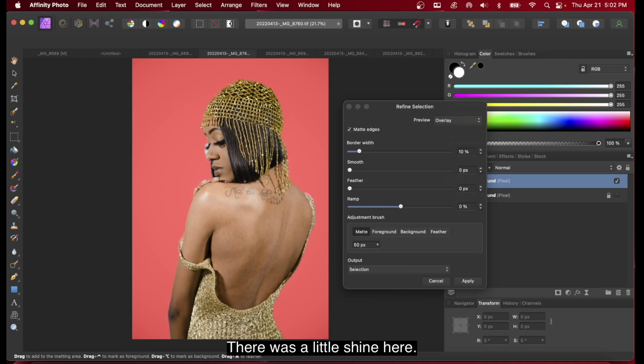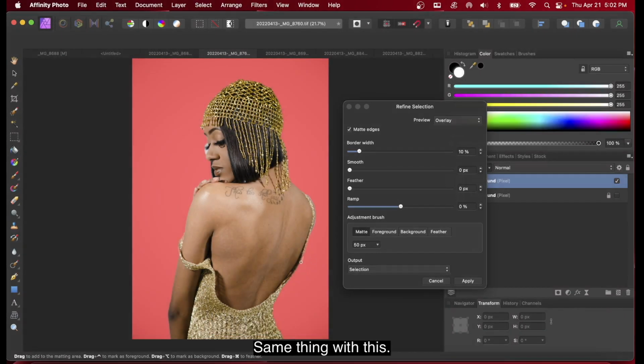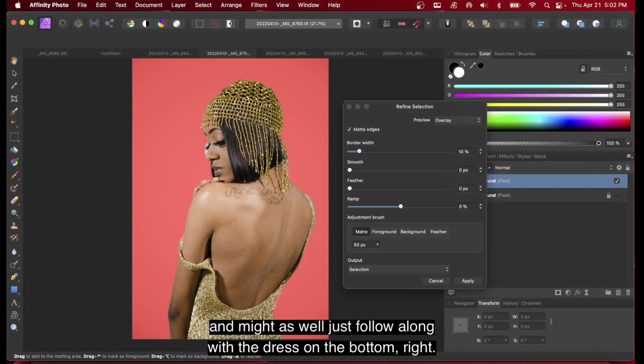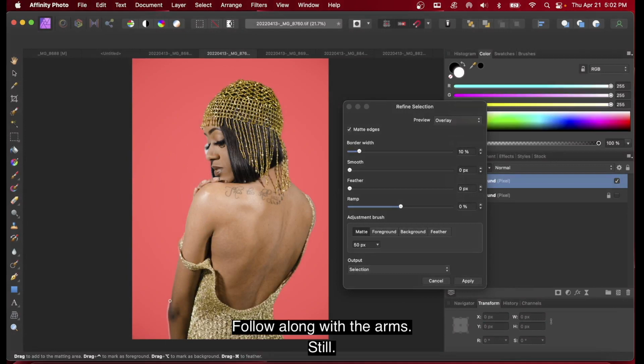There was a little shine here. I know that I had trouble with the shoulder, so I'm just going to give the computer some more data right here to let it know, on the edge of the shoulder here, make sure you get the right colors. Same thing with this. The shadows drop off a bit. It could make mistakes. And might as well just follow along with the dress on the bottom, right? You do the same thing here. Follow along with the arms, just to let the computer know.